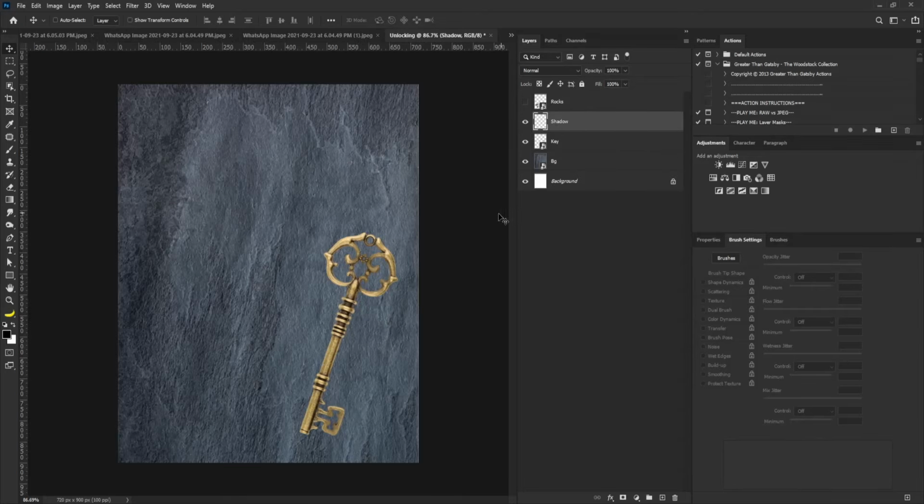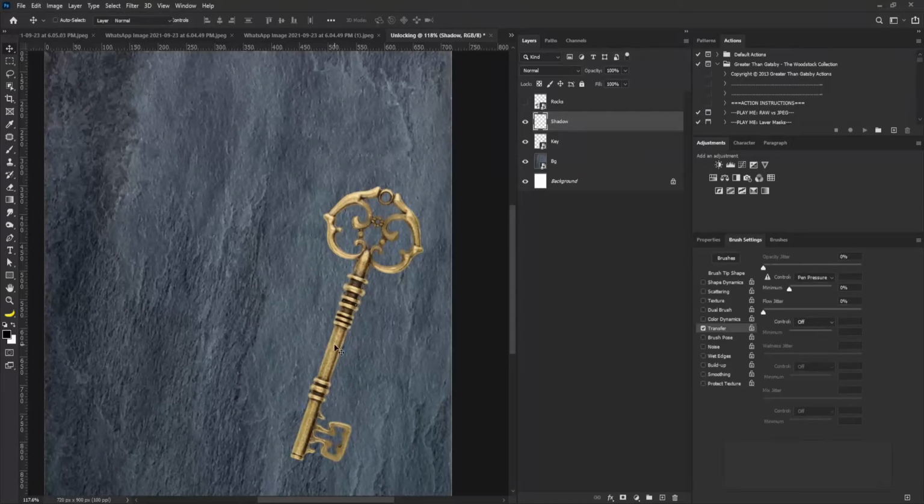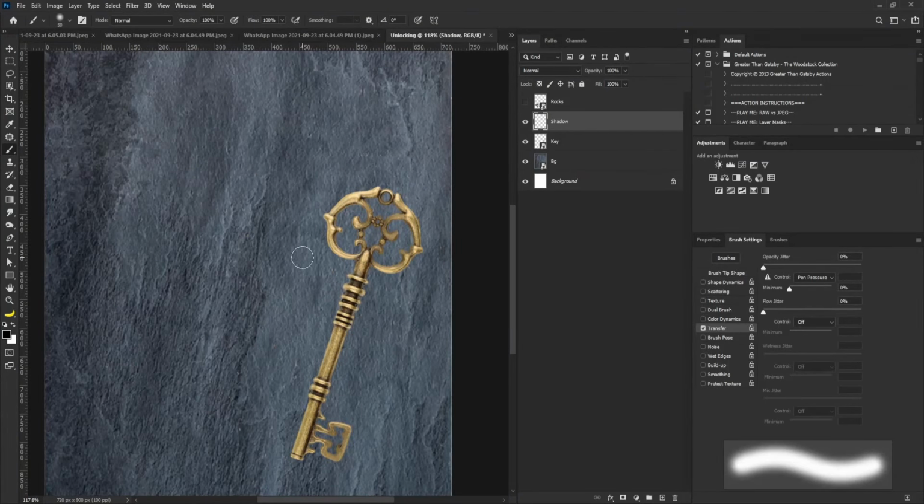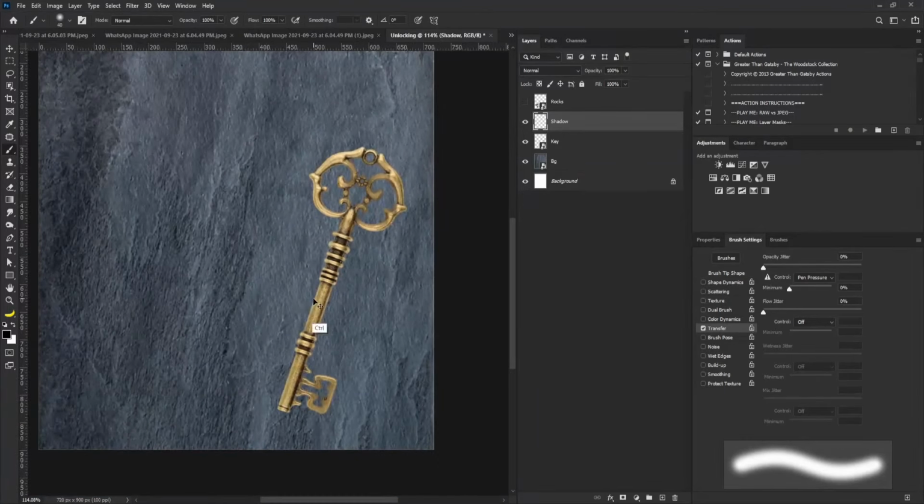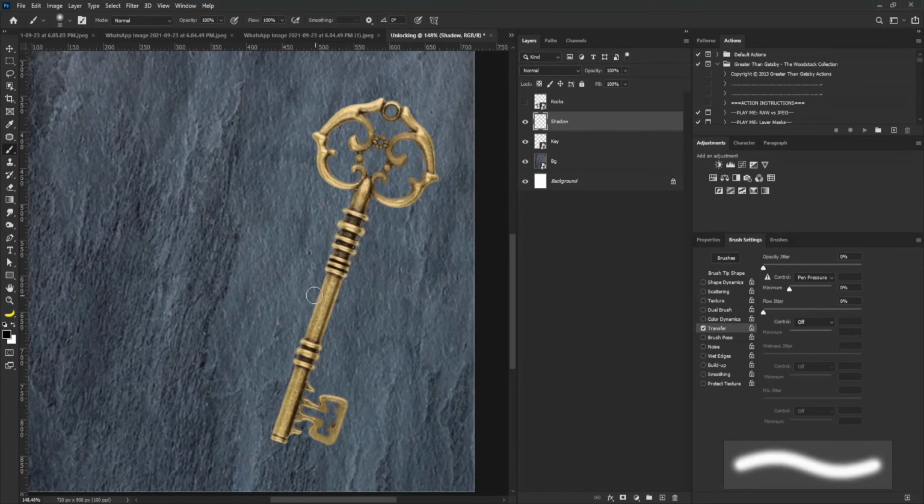So I'll go back to the shadow layer now, and I'm going to zoom in, select the brush tool, and increase the size of my brush. Now if you don't have a graphics tablet, you can still perform the same task. Just turn down your flow to 15 and you're still going to achieve the same result. So I'm going to start by applying the shadow now by coming here to the side of my brush.